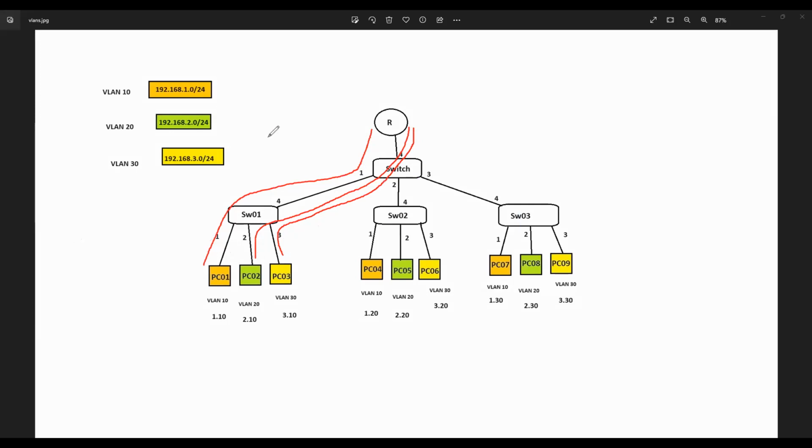Okay. In the same way, if PC1 wants to communicate with PC5 or PC6, again same, it will come like this. If it wants to communicate with PC8 or PC9, how will it flow? It flows from PC1 to switch 1 to the switch, router, router to switch 3, PC8, router to switch 3, PC9. So this is how the traffic flows.